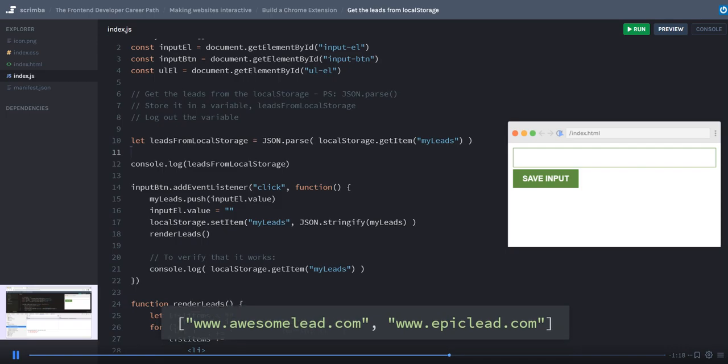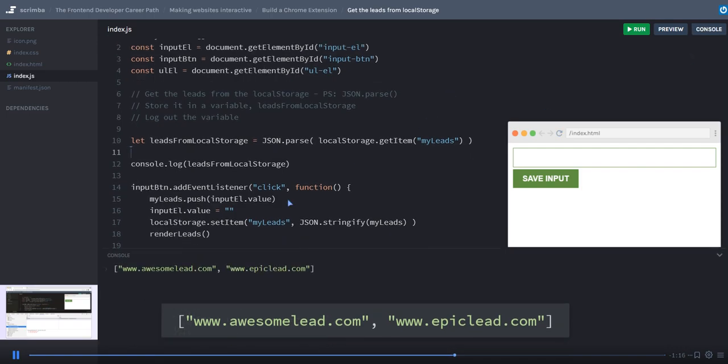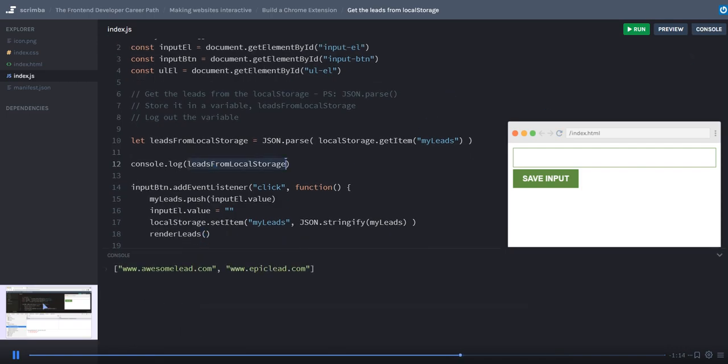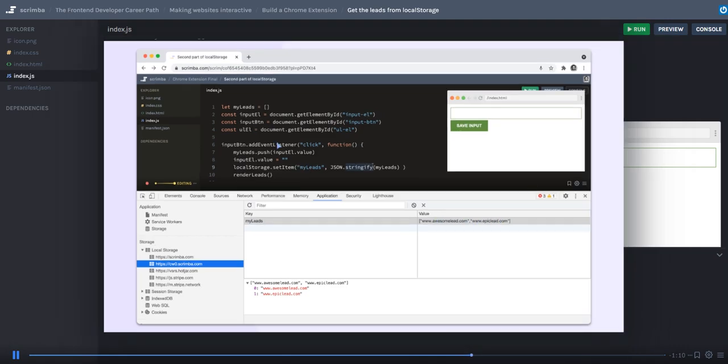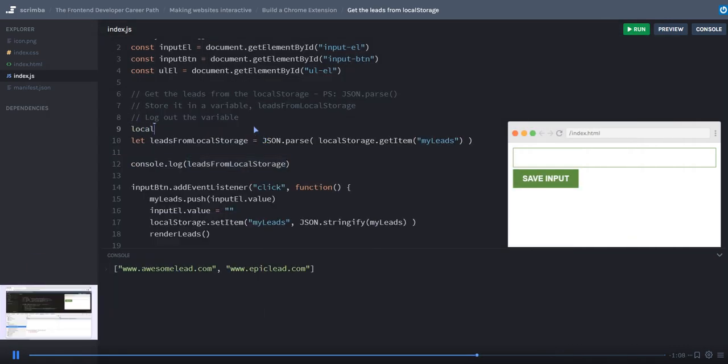If we run the code, you can see there we are logging out the array with the leads that we know that we had here in our local storage. If I now do localStorage.clear right above this line and run it, we get null. And now you're probably wondering, well, what the hell does null mean?